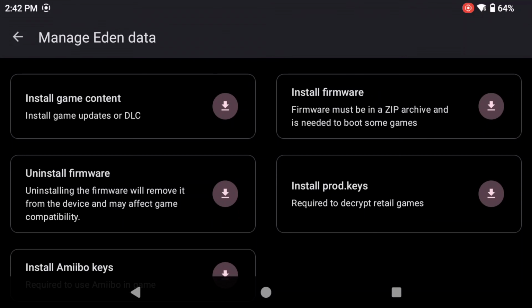Now, backing out of controls, we're going to go down to manage Eden data, and what's really important here is the firmware and prod keys. So I cannot provide these keys for you, but using Google you can find the latest Switch firmware, as well as prod keys. You'll download these files straight to your Thor, and then click on the little download icon here and basically point to where that file is located.